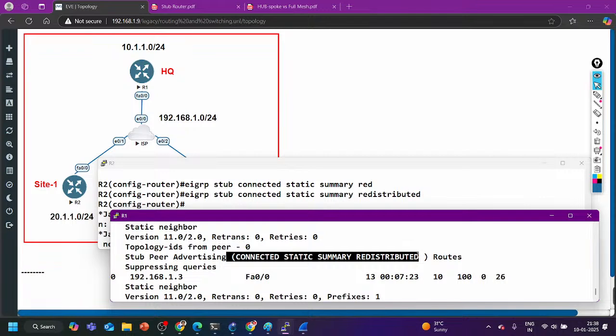The next thing in EIGRP is offset list, or I can start with summarization. So let's come to path manipulation. Let's start with offset list.